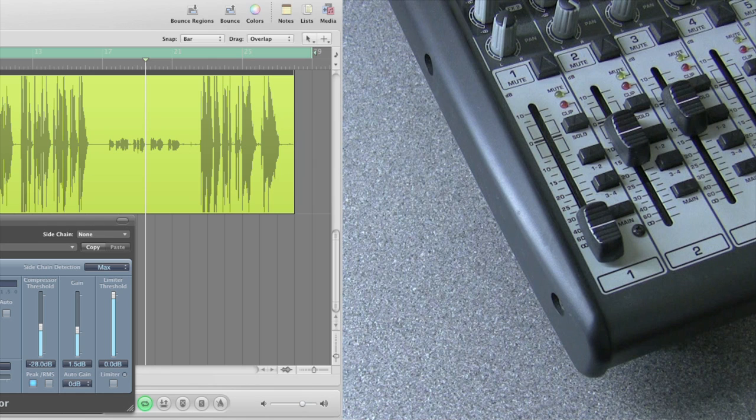Now, I wouldn't recommend you use that much compression in real life on a vocal. I used a huge amount of compression. And if you use too much compression on something like a vocal, it makes it sound completely unnatural. The loud bits sound completely crushed and squashed. Okay. But you see, I sang the vocal deliberately with massive amounts of dynamic range.